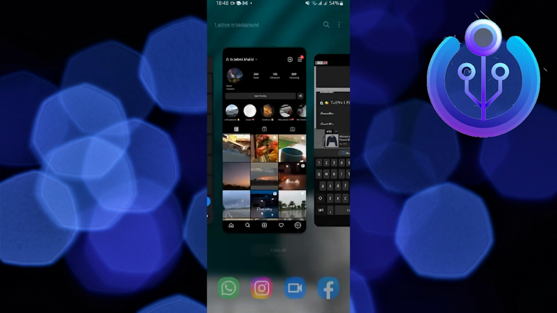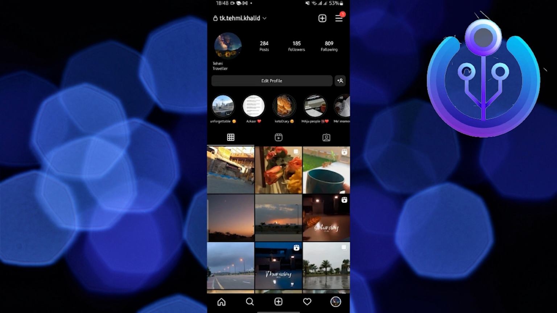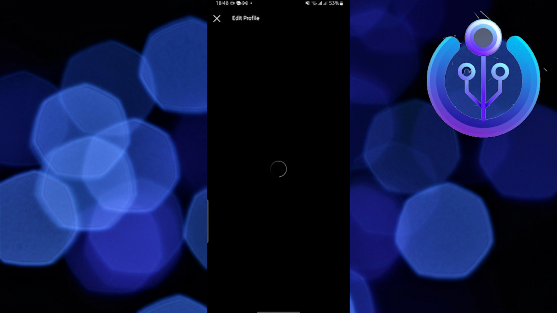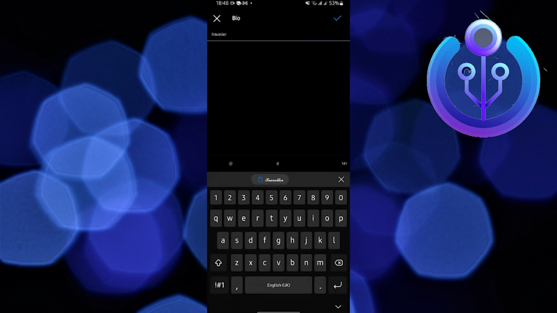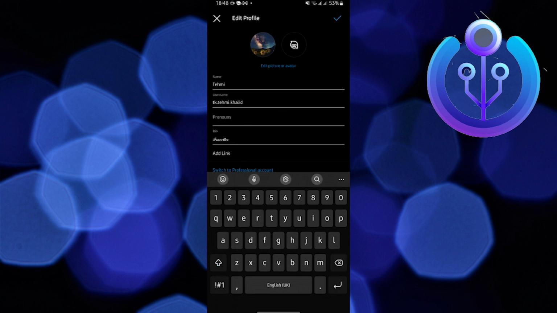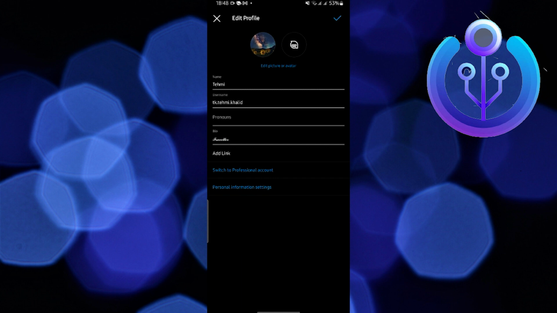Now go back to the Instagram. Now open your profile and tap on Edit Profile. This time in your bio, just paste the text that you copied from Lingo Jam. And it's done. It was easy, wasn't it?